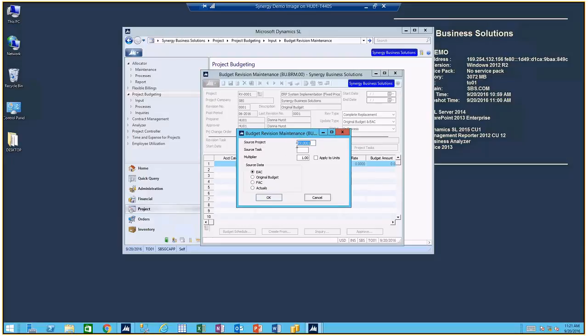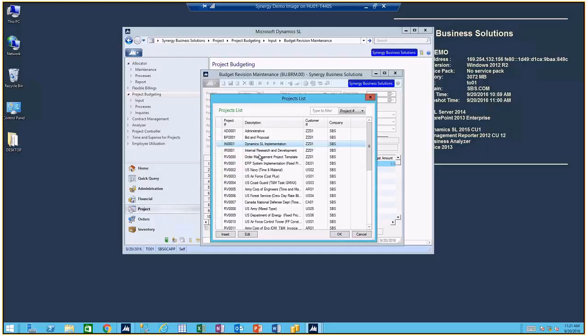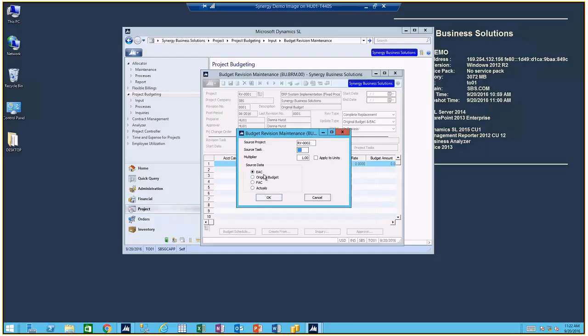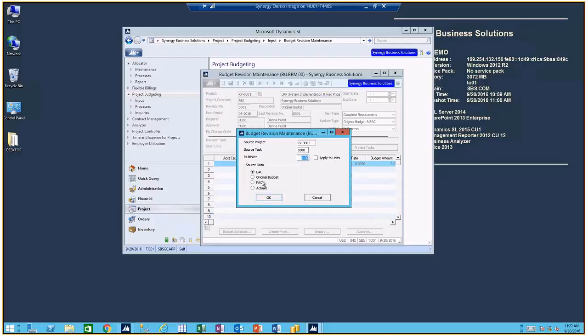So I picked my source project, and actually this is my source project. So I'm going to pick project number 2 as my source. And I can pick my source task. I'll go ahead and pick my O1 task. And what's the source data? I can select it from whatever is on my source as my EAC, my original budget, my FAC, or I can actually create it from the actuals if I want to.